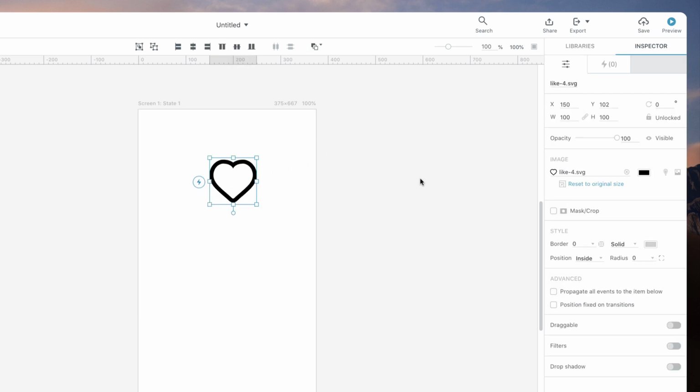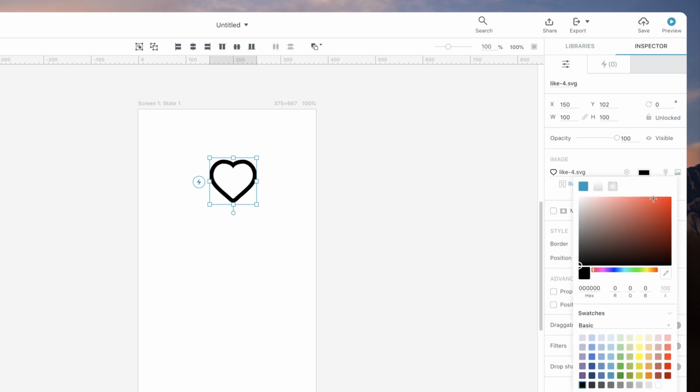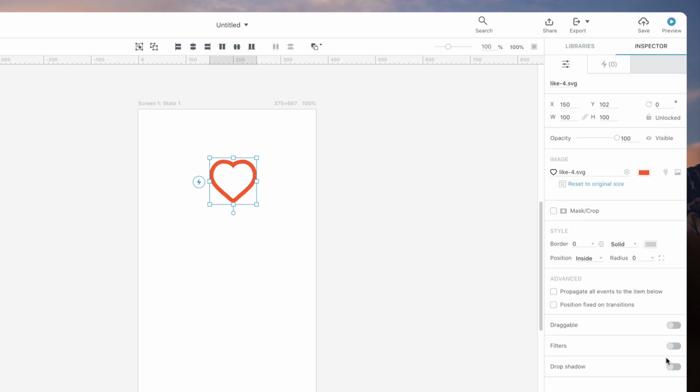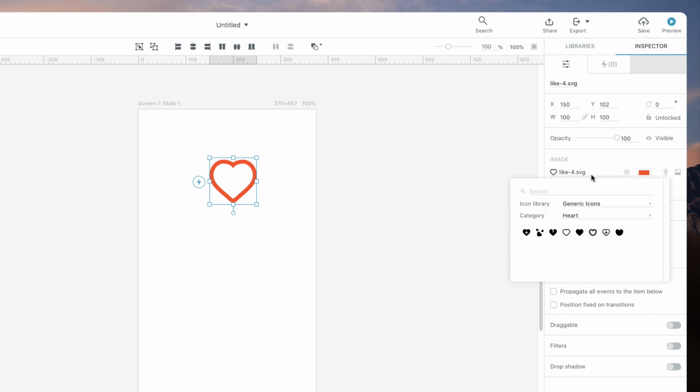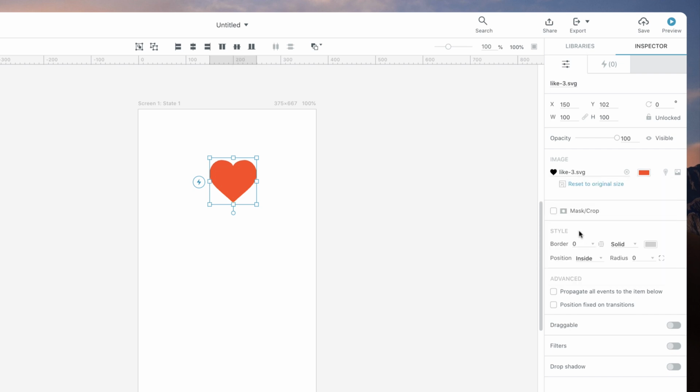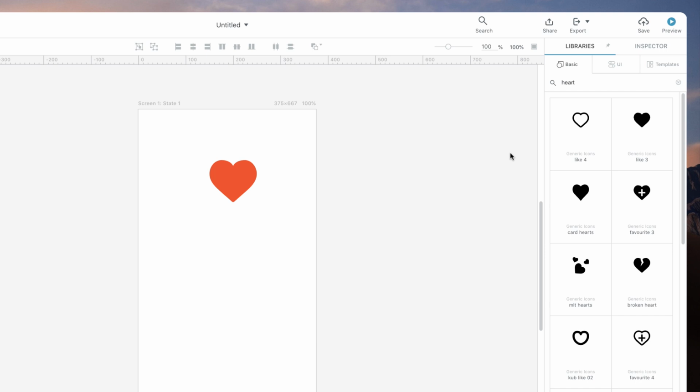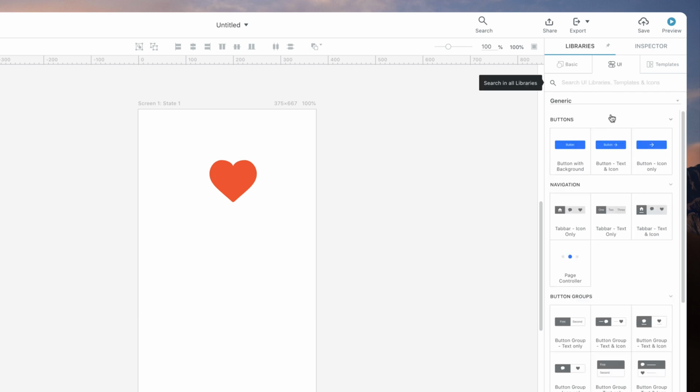All static icons in Proto.io can be recolored through the image properties. You can also use the icon pop-up in the image properties to change the icon itself after you have added it to the canvas. Icons can be used either as standalone images or as part of any other component that supports images. Let's drag in a button with icon from the generic library.